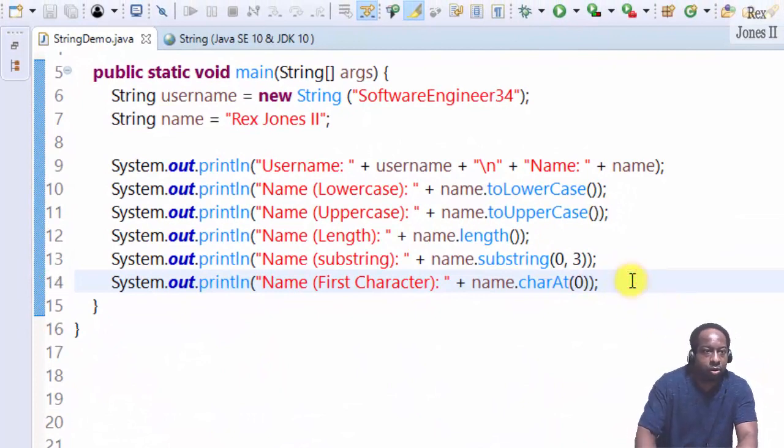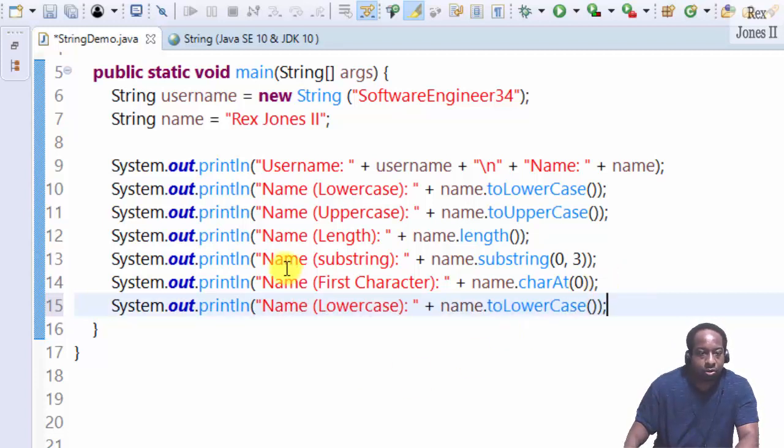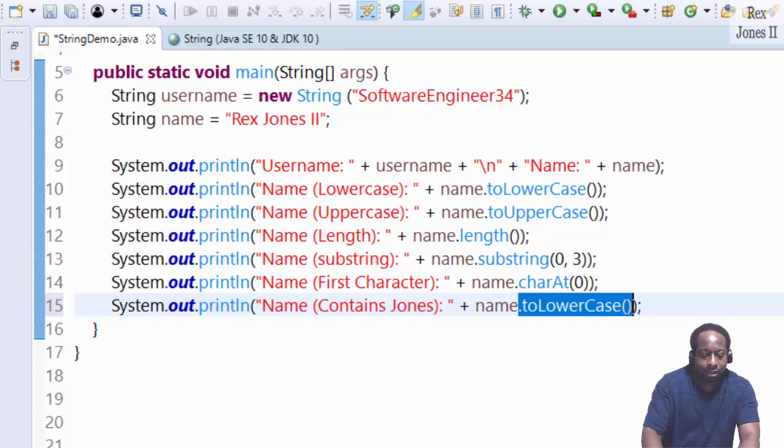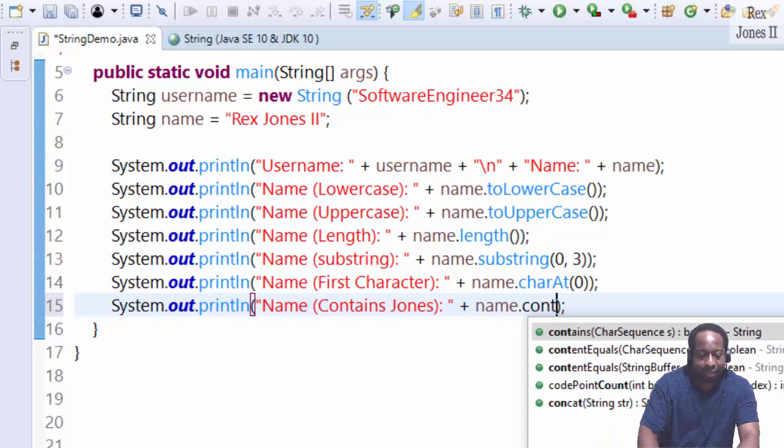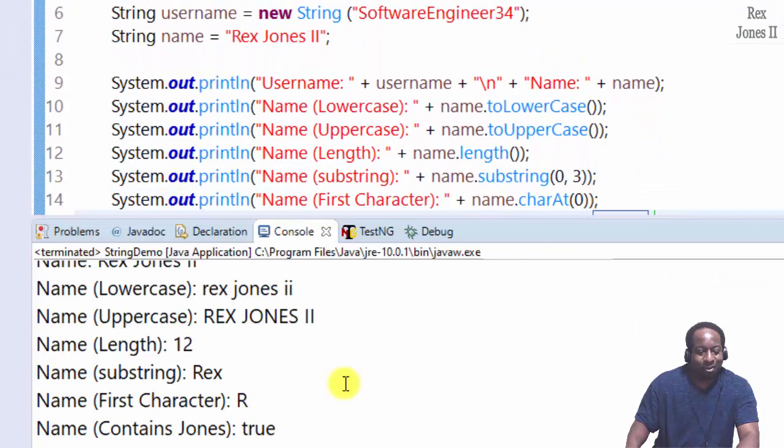Let's look at a few more examples. How about contains? Contains returns true or false if the string has a certain value. Sysout, and we're going to write name contains Jones. Change name dot toLowerCase to name dot contains. JONES. Let's run. The console returns true.